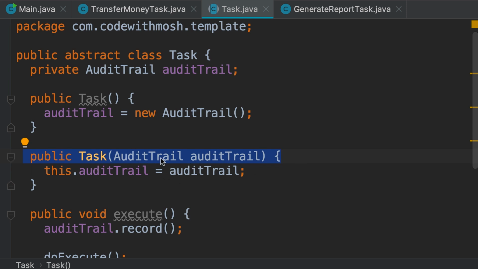Having this constructor with this parameter would be useful if we were dealing with an interface. So we could decouple the Task class from this AuditTrail class and swap an implementation of the audit trail from the outside when creating a Task class. But let's not worry about these aspects at this point. Let's focus on finishing the implementation of the template method pattern.